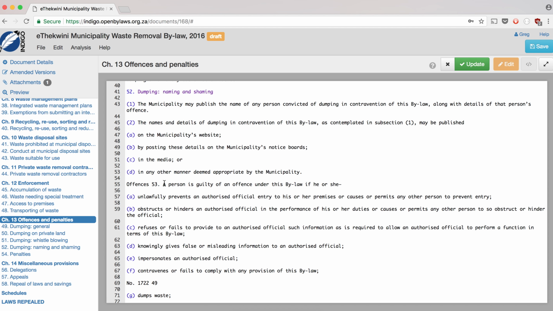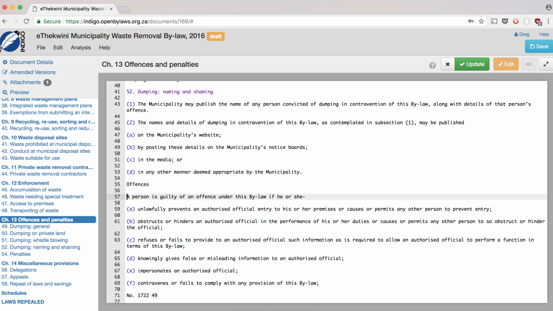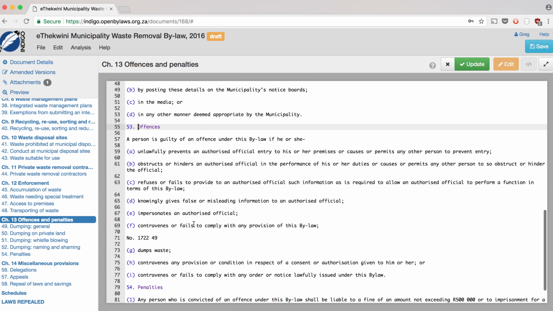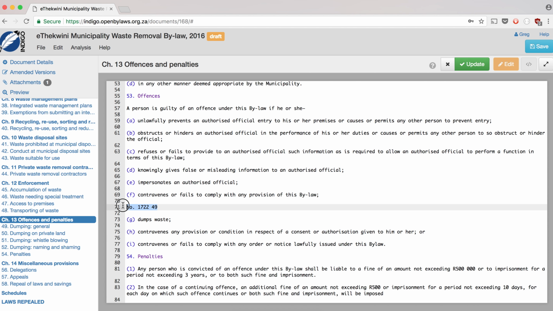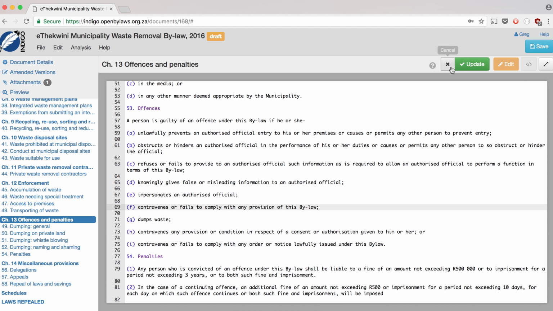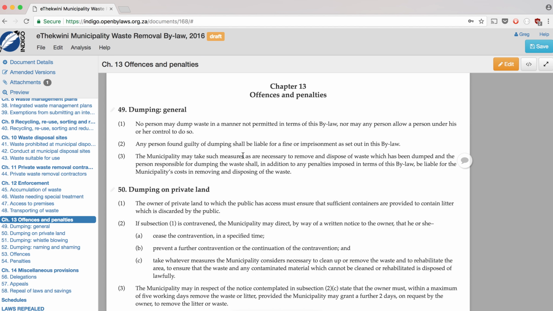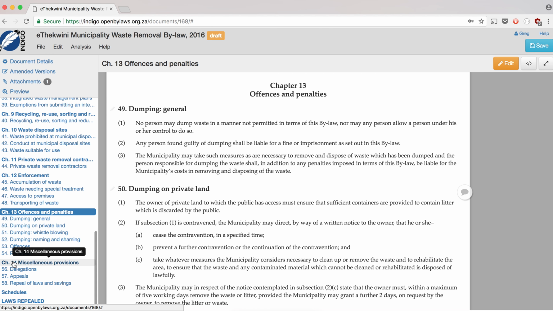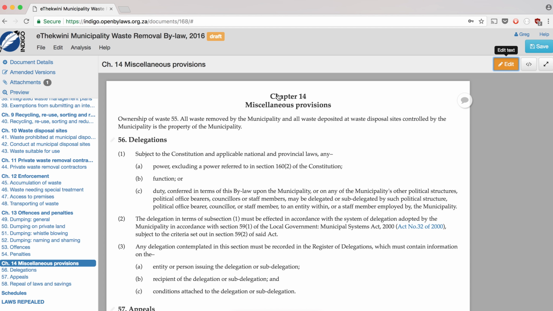And we missed section 53. Cool, 49, 50, 1, 2, 3, 4. We're missing a 55, probably it. There it is.